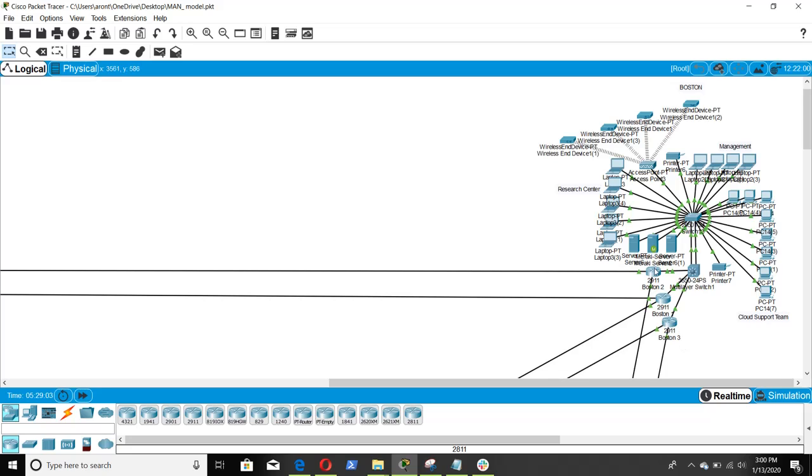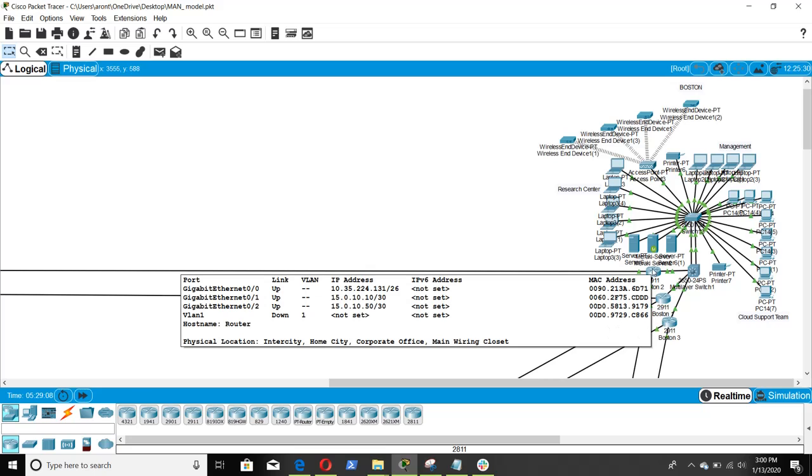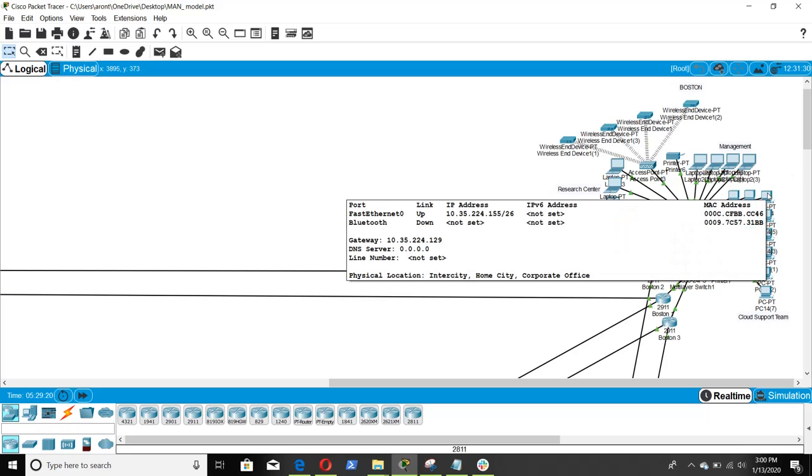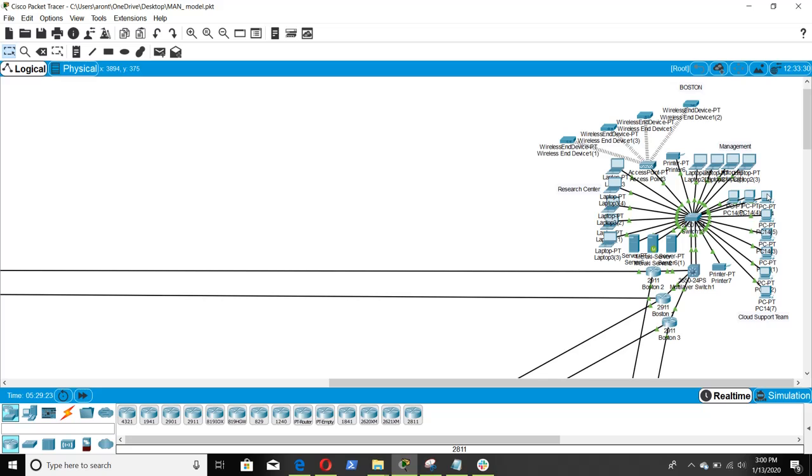Now we have static NAT configured on all of these 3 routers here. So any device that's on the internet could ping the global IP address of this device right here and be able to reach it that way.